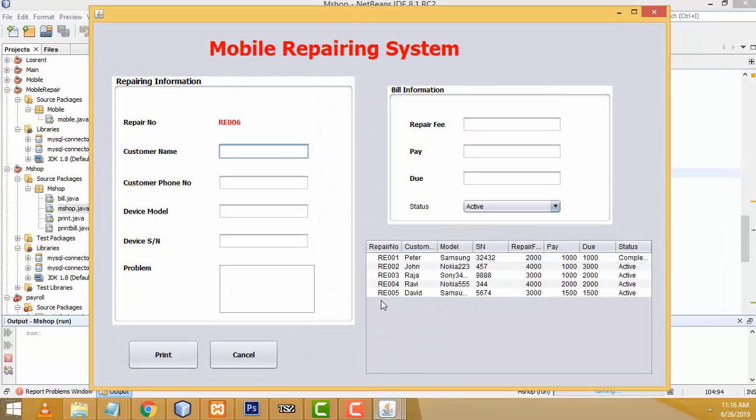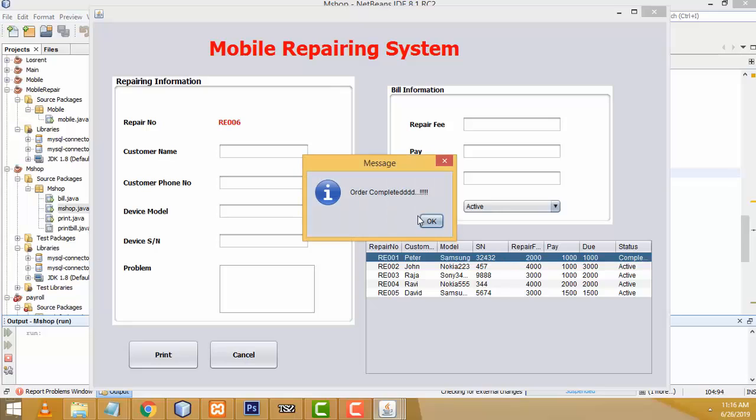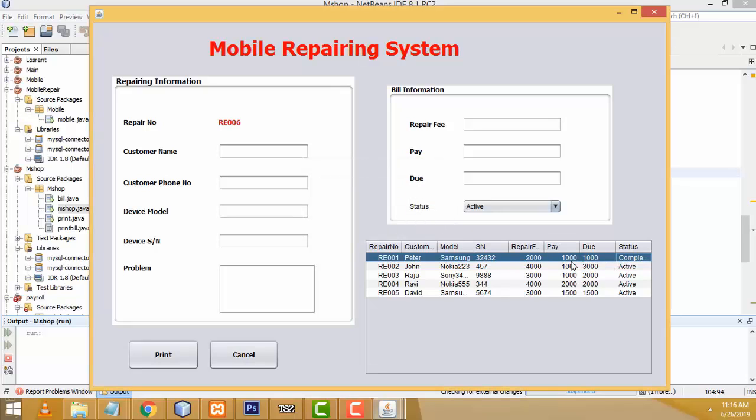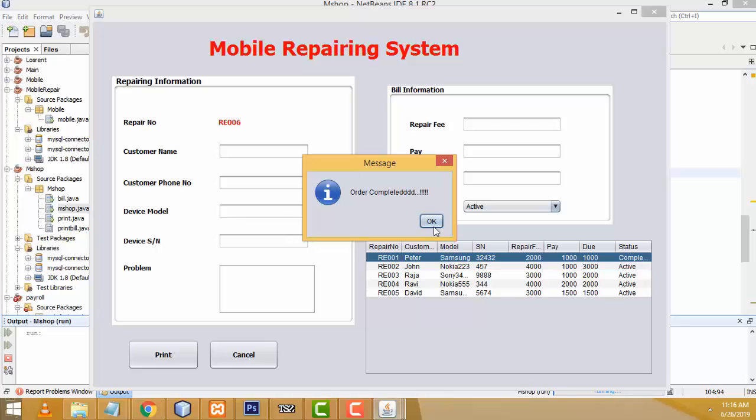Let's click on this one. Here it is updated. Payment should be updated. Here it's updated. You won't pay the bill here. If you pay here, it's always here order completed, right?